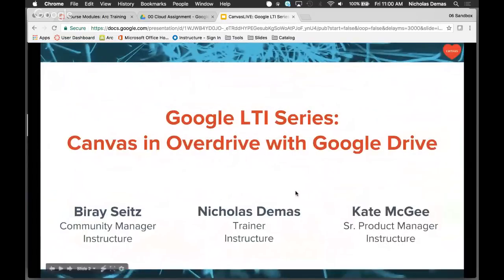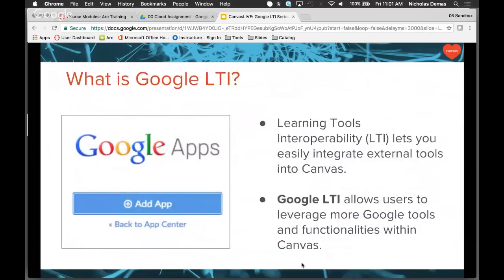Today we're going to talk about Canvas and the Google Drive or the Google LTI that just launched. This is part of the Google LTI series that we have in Canvas Live. It's a 6-part series, so this is part 1. With us, my name is B-Rye. I'm a community manager here at Instructure, and we have Nick Demas and Kate McGee, who are also here with us to talk about this product, the Google LTI.